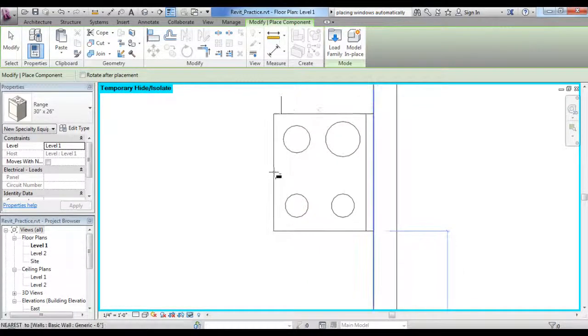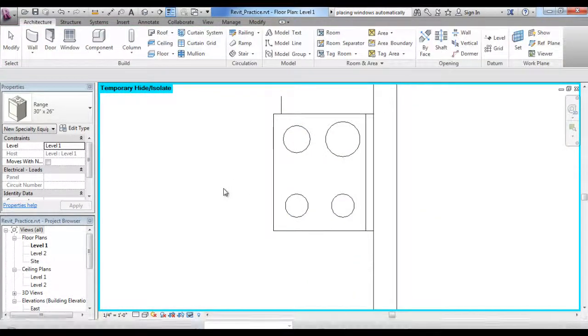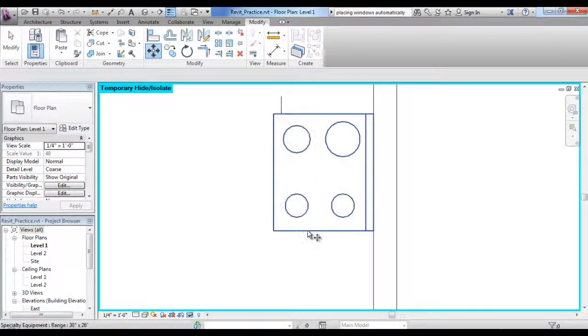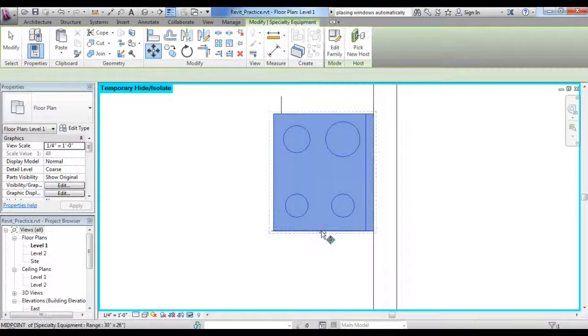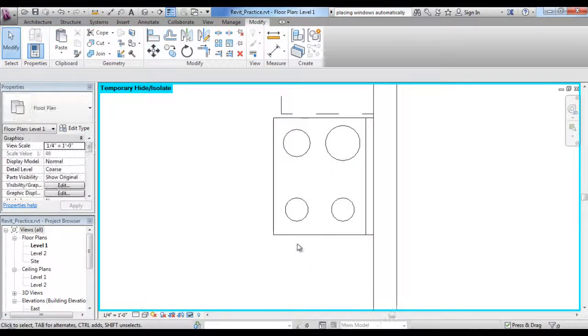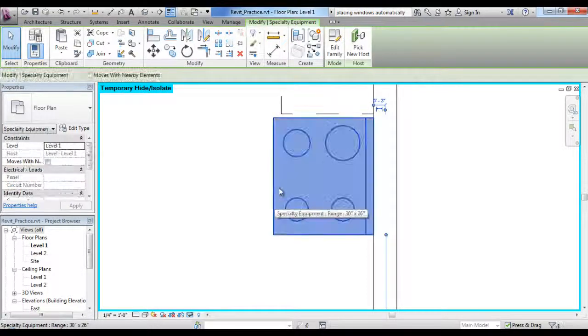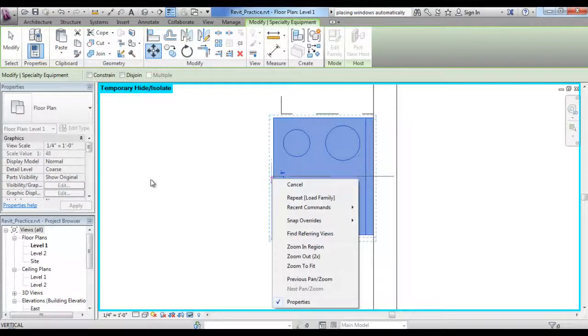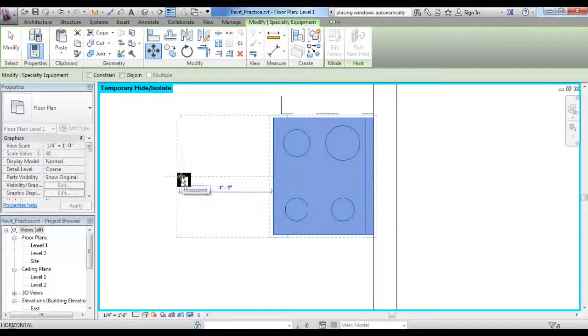Okay, let's slide that in. Ranges need some space as well, so we need to move it. So let's go to Modify, Move, Select, Enter, click and pull down, 0 space 1, Enter. And there we go. We also need to pull it out from the wall a bit.